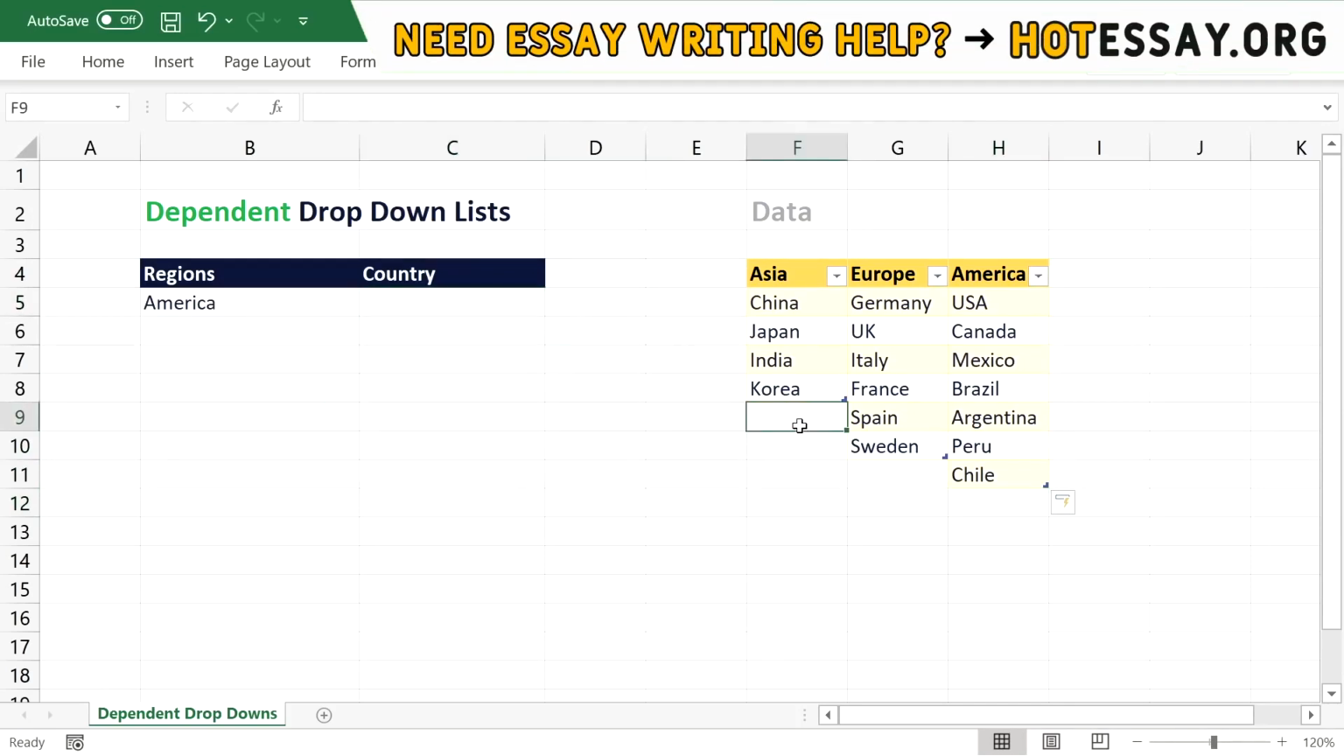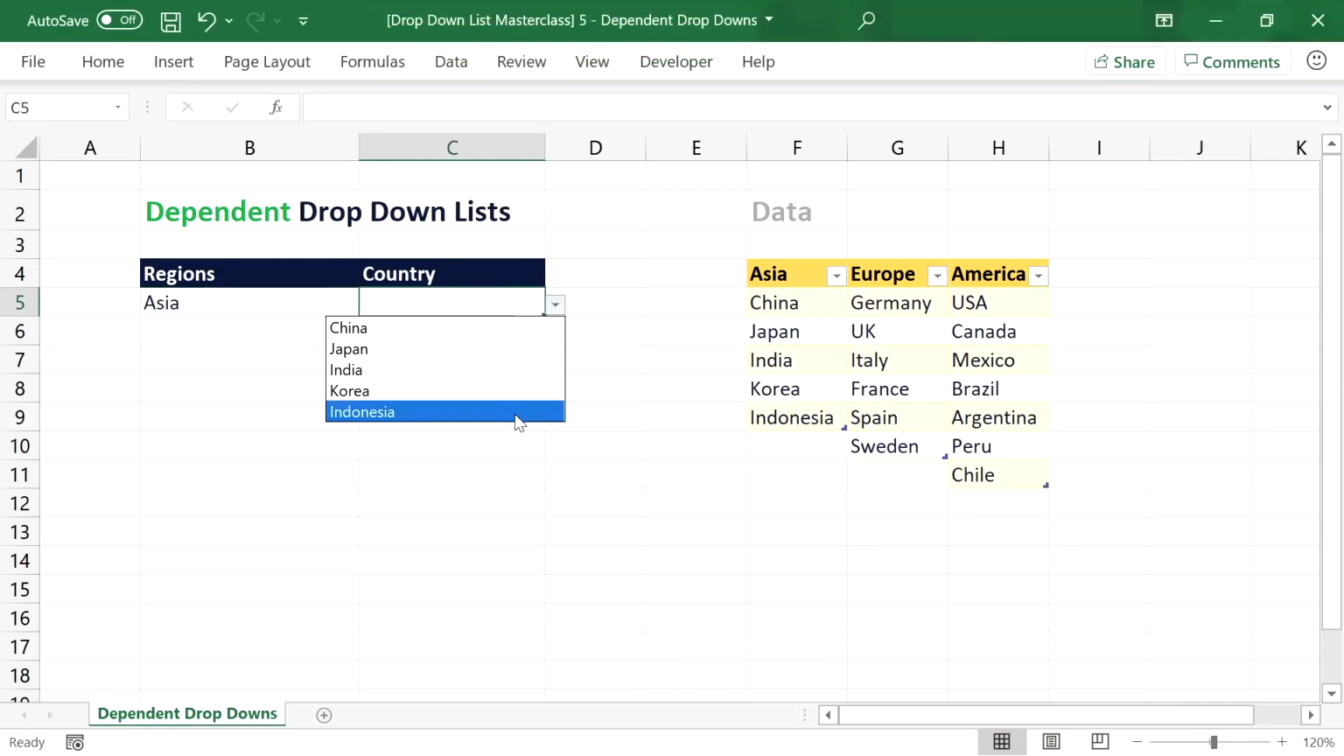Let's add another Asian country. Select Asia with the regions drop-down list. And there we have that new country in Asia automatically included. The same, of course, also works for Europe.